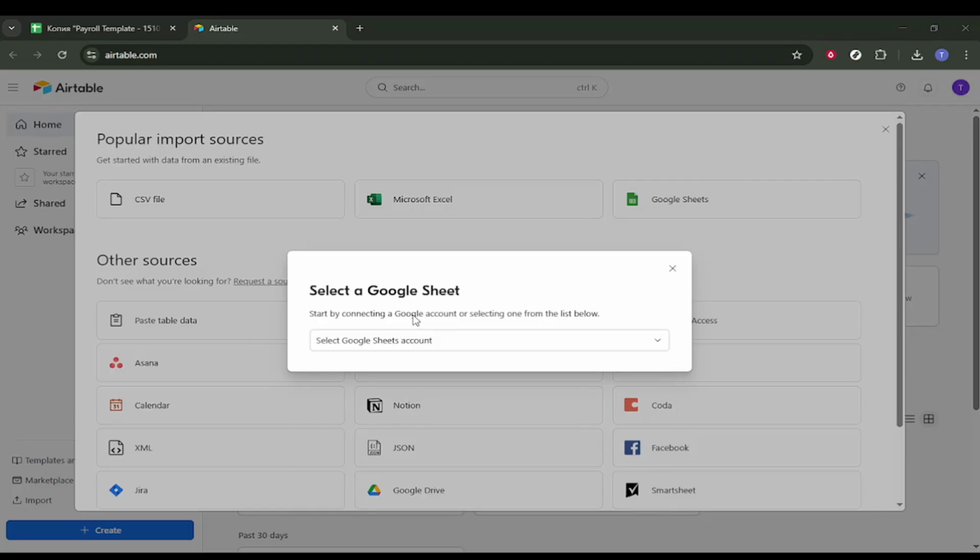Once you select the account, a Google Drive file picker will open. Locate the spreadsheet you opened earlier. Then click on that spreadsheet to highlight it. Take your time here to make sure you are choosing the correct file, especially if you have multiple versions or similarly named sheets in your drive.